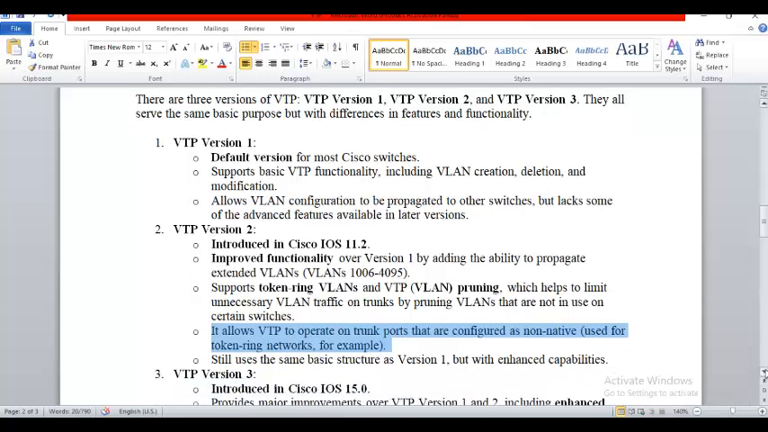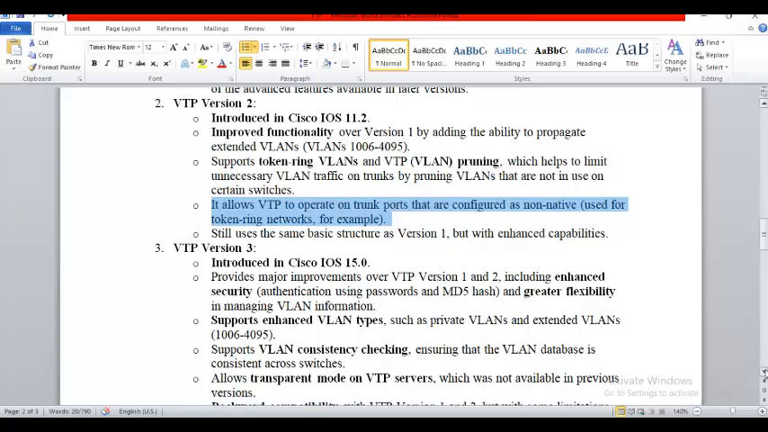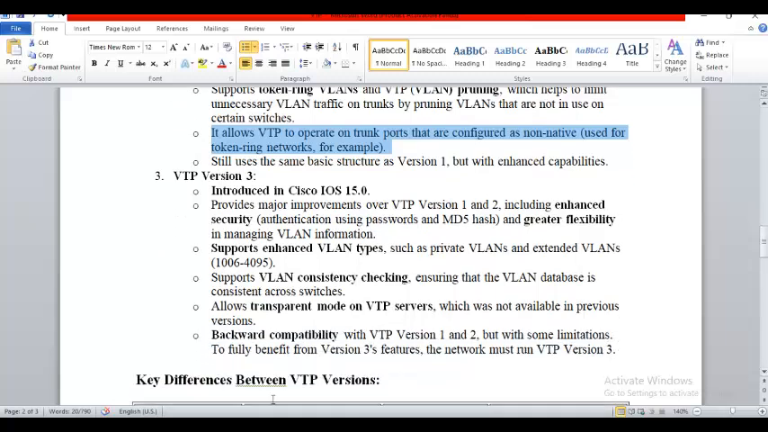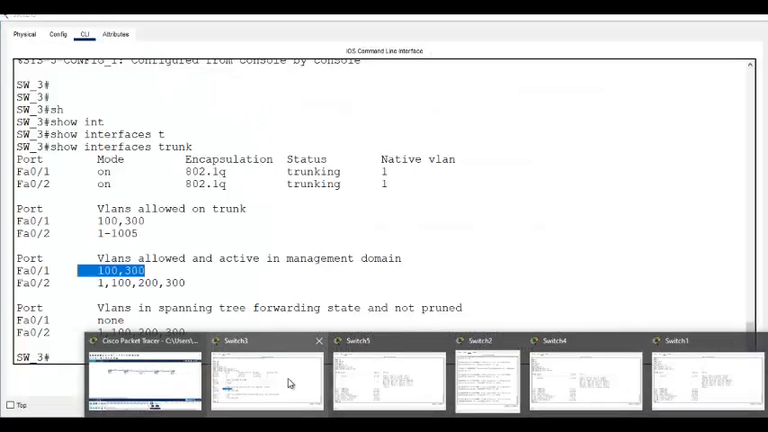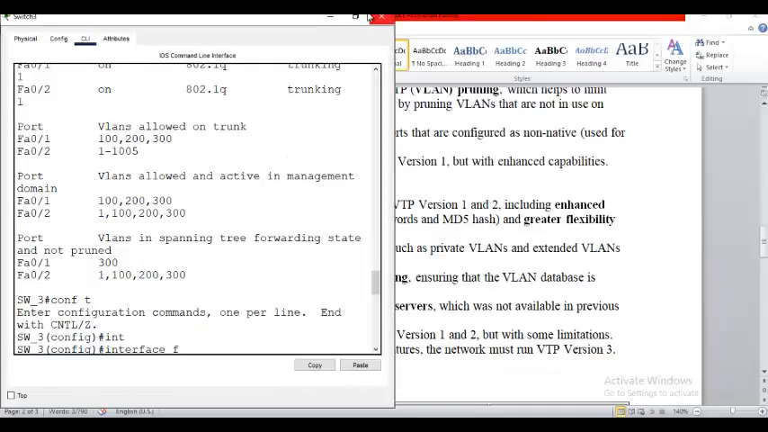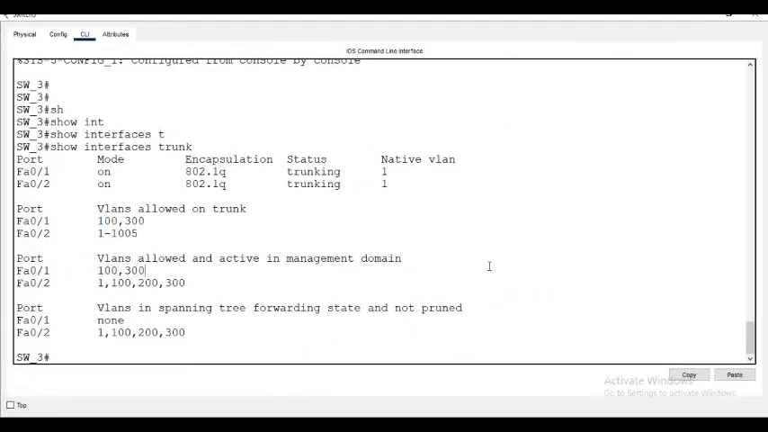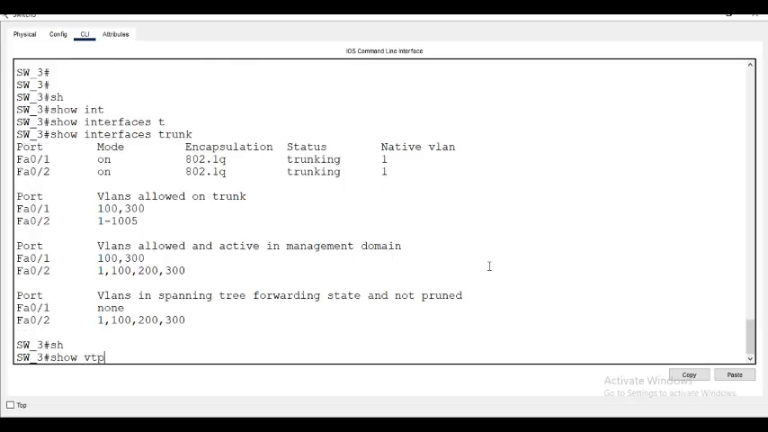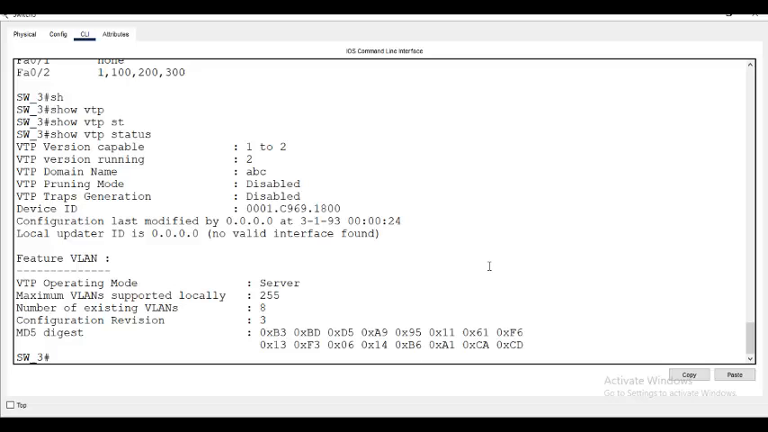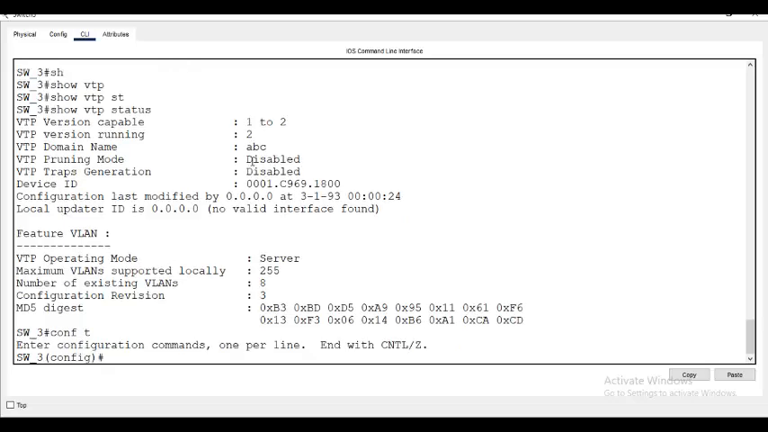Version 3 has got more enhanced security. See, VTP authentication is there in VTP. Let me show you. We have version 2 already enabled. See, show VTP status. Version 2, I can enable authentication like this. VTP password. You can type some password and you need to make sure the password is the same on all the switches in order to exchange the VTP information.